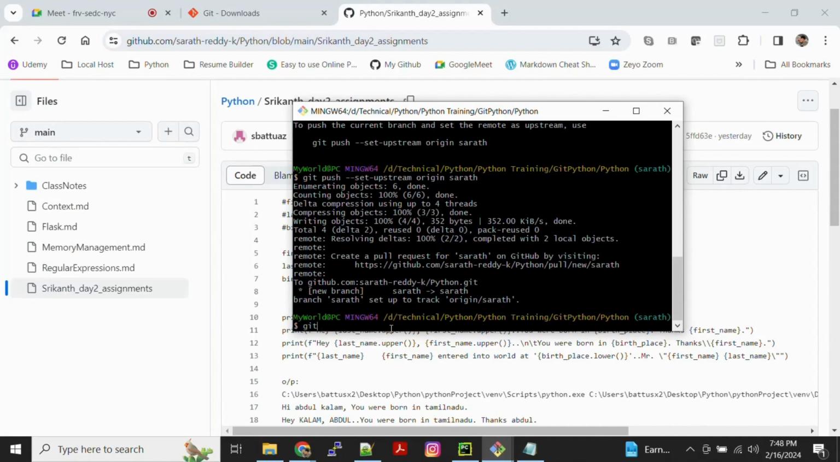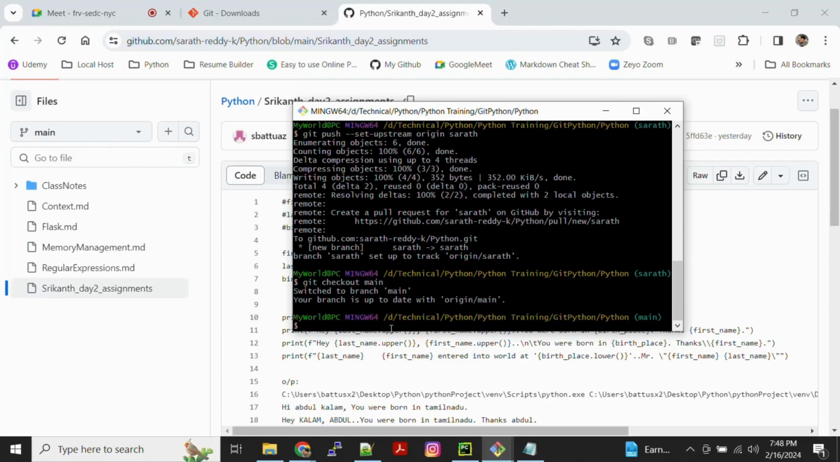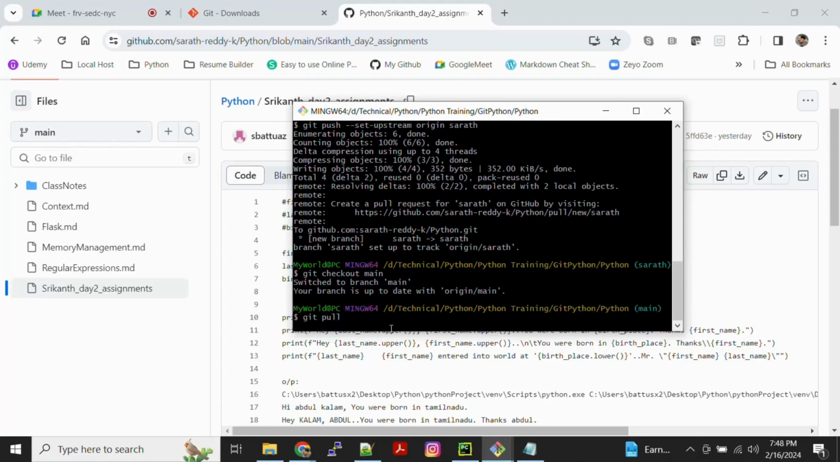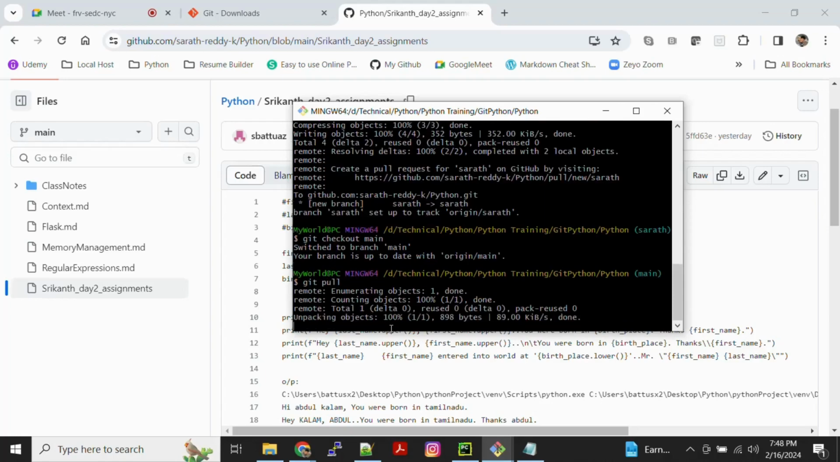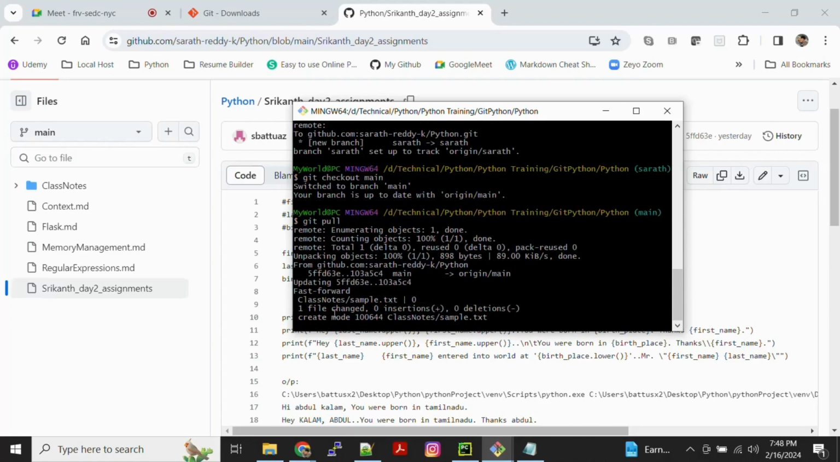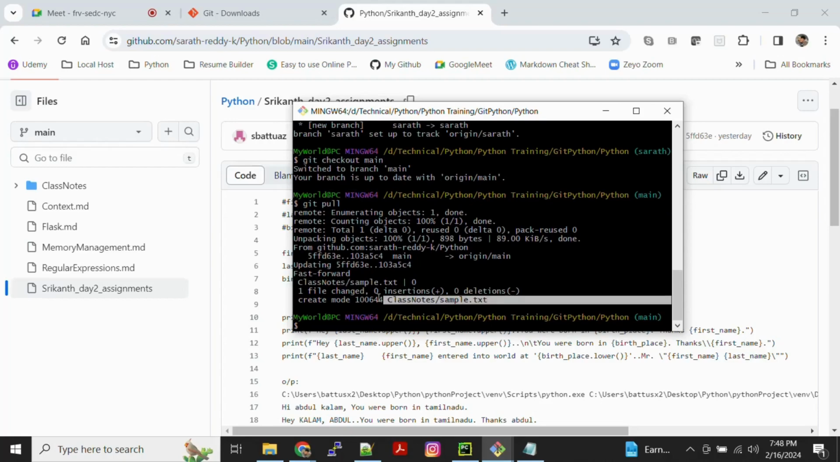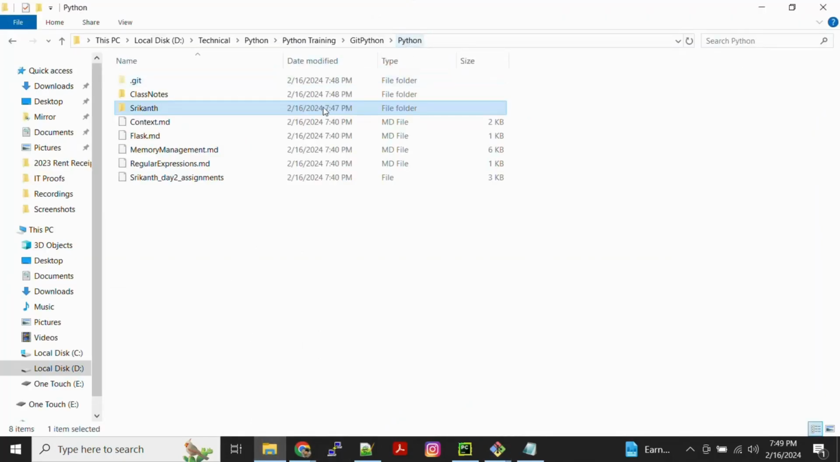Basically, if you want to get your cloud changes into your local, the command is git pull. When you do that, if any changes are not there in your local but are there in the cloud, everything will come to your local also. You see, now I got some files. This sample text was not there earlier in the main branch. That also I got now in the class.